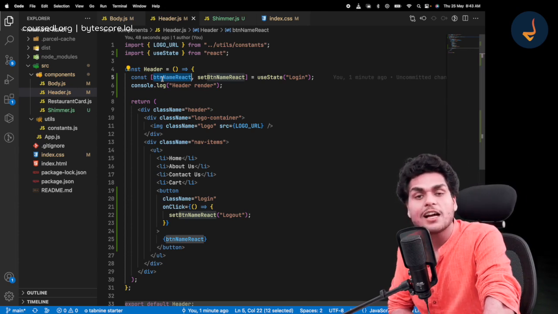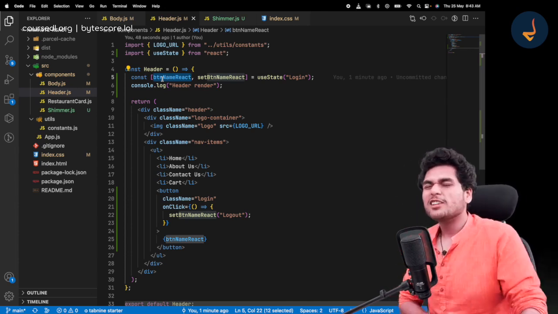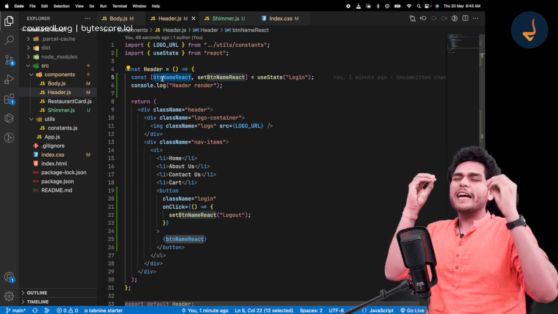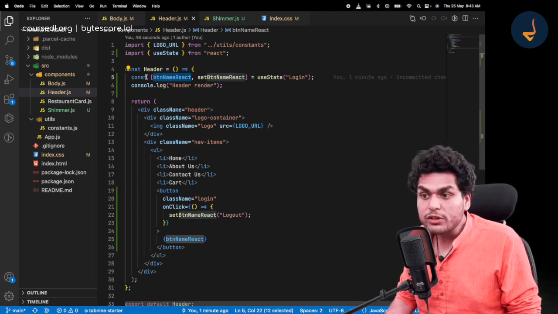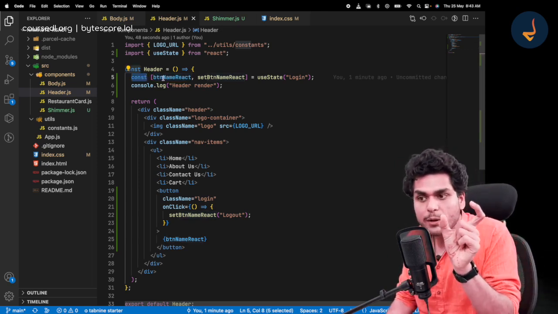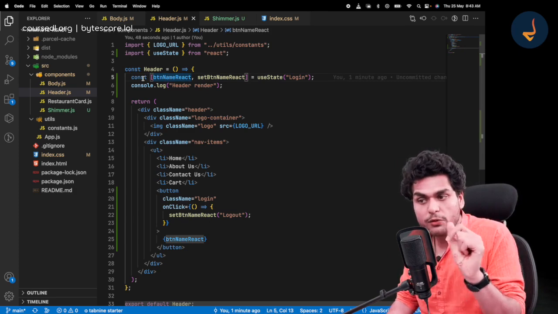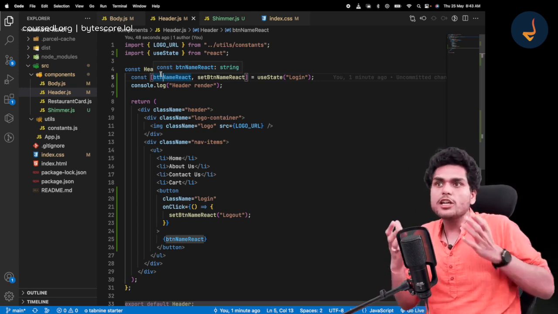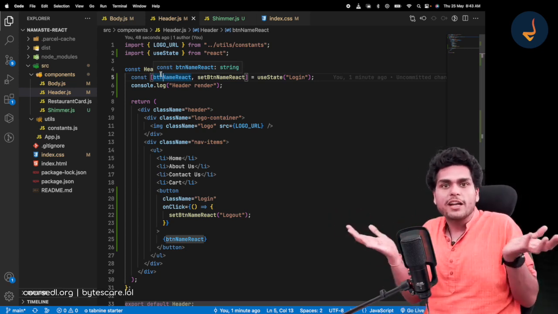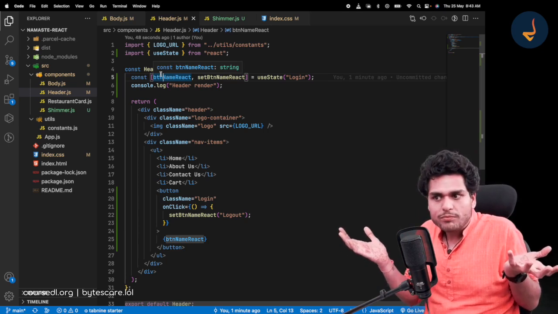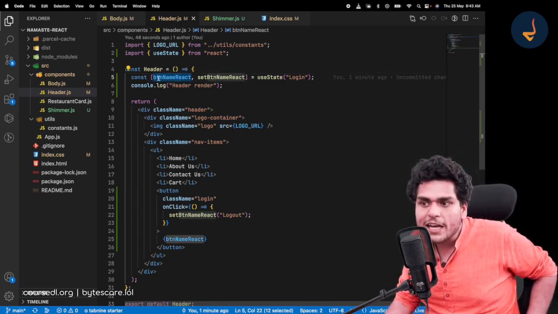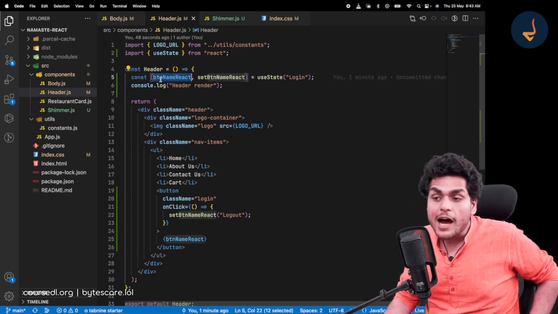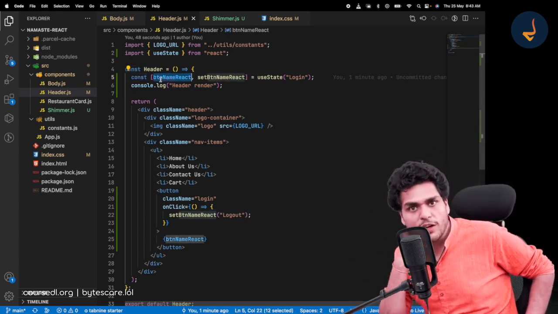useState will give an updated value to this btn name. Thousands of developers get confused: Akshay, if this is a constant variable, how is it getting updated? How can a constant variable get updated with a new value? Isn't it defeating the JavaScript principles? If this btn name variable is a constant variable, how can we modify it?